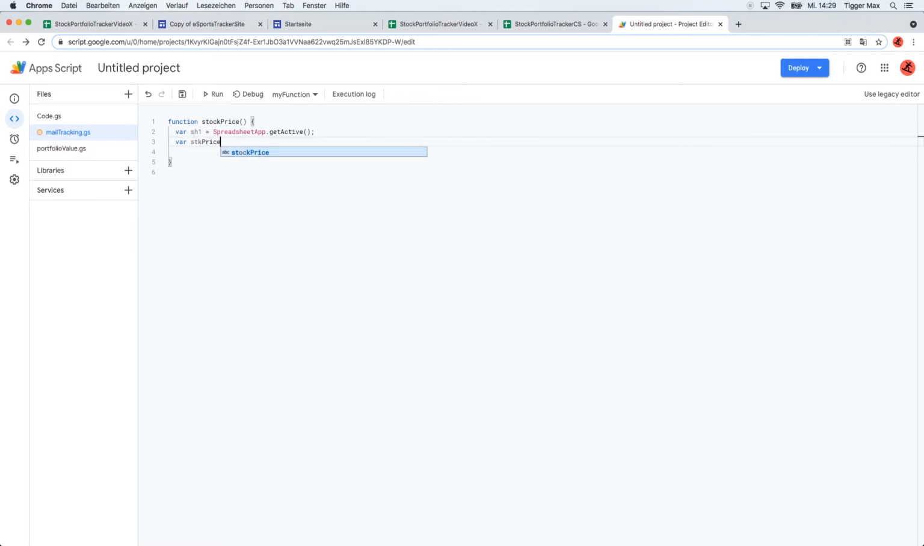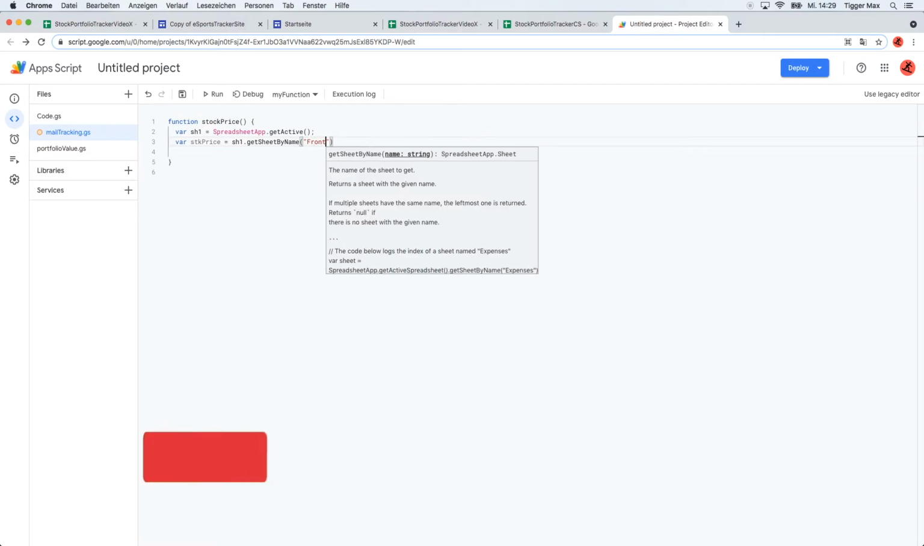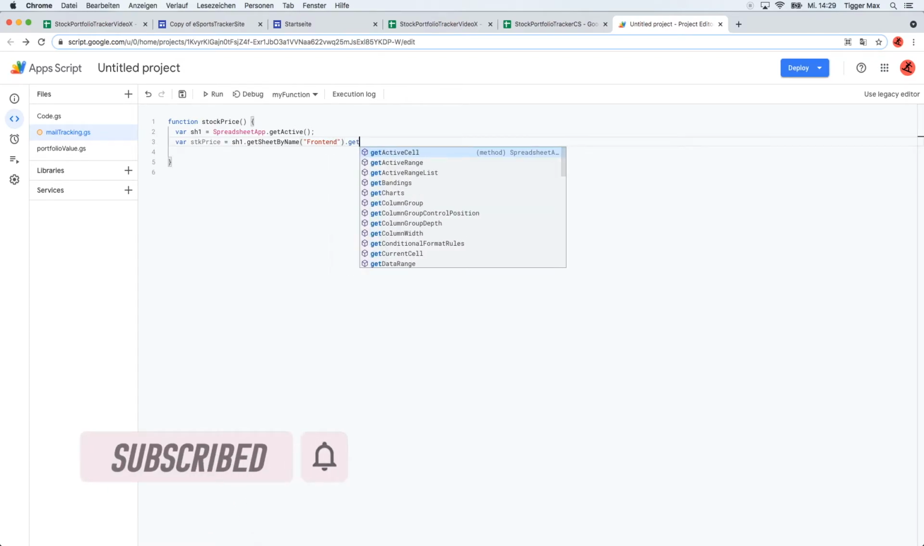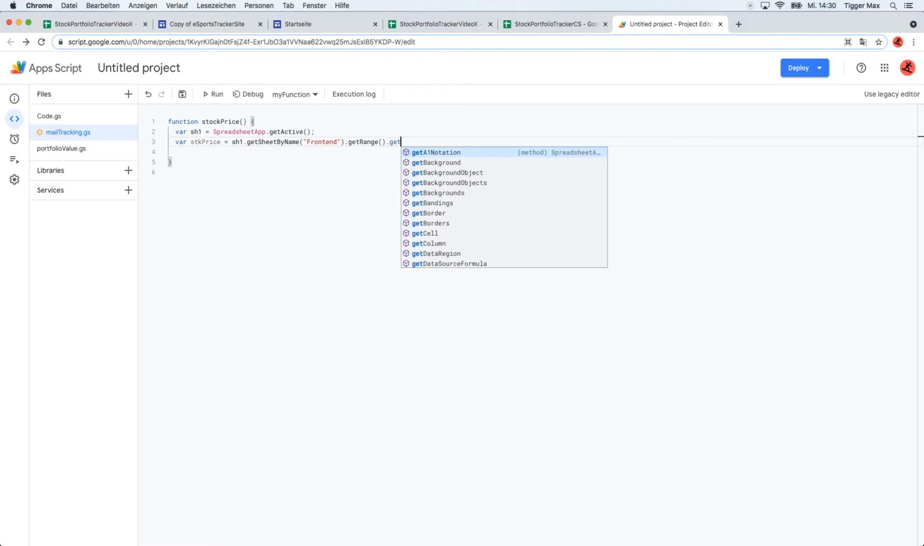So price, I will say define also a variable for the stock price. So 1, get by name, so sheet get by name, and we code our sheet front end, so we get the information from the front end, and the get range will be, so from the get range we will get a value.